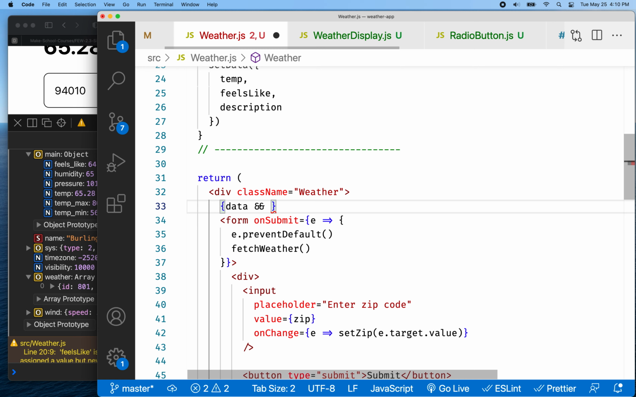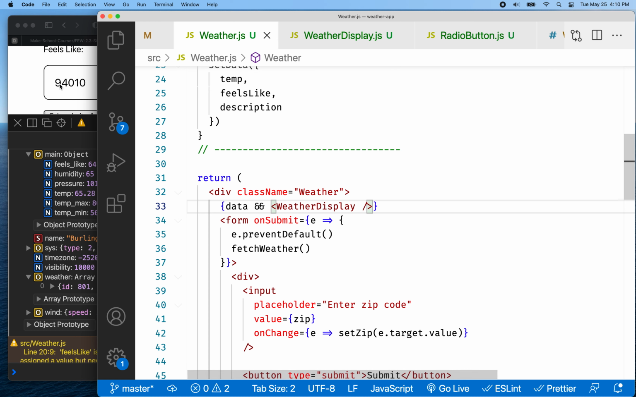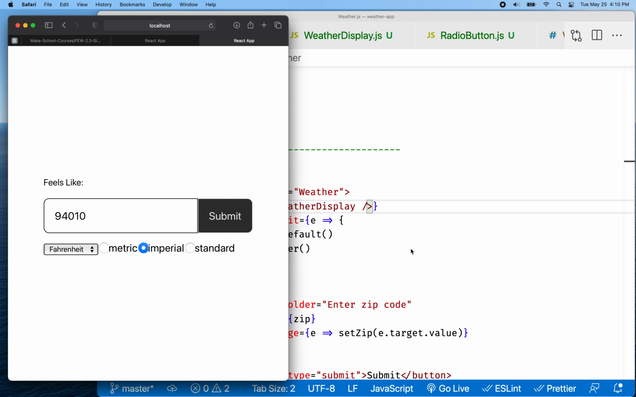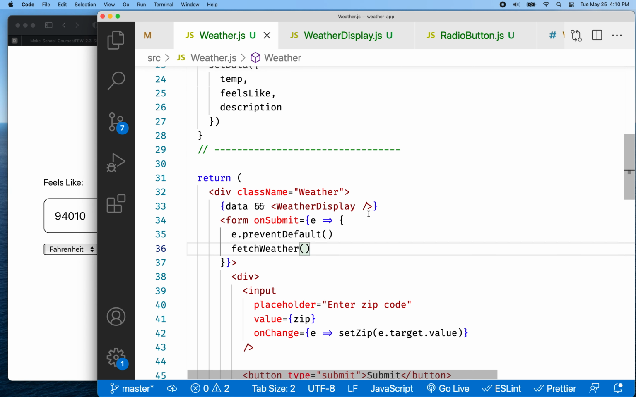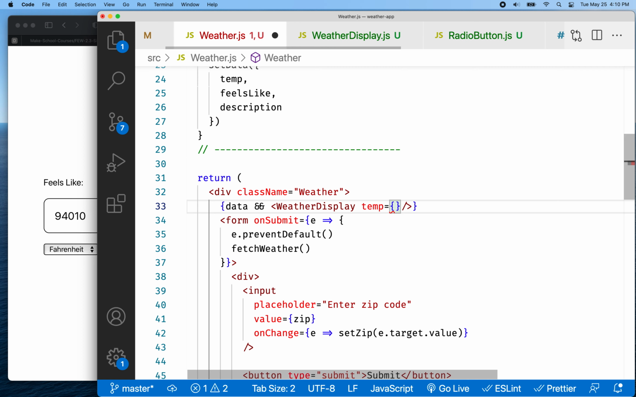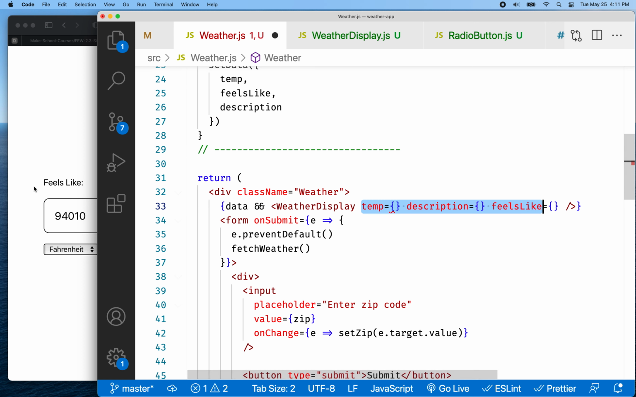So I'll put it here, and actually I guess I gotta wrap it in the angle brackets there. There we go, so that's looking pretty good. Okay. And it says feels like right there, but we're not showing anything, right? Because we haven't actually passed in the props. And you could put the props here like this, right? And then do description equals and feels like equals, right? And that's getting pretty long, especially if we wanted to add more properties like, you know, wind speed and all the other things. But we have another shortcut here.